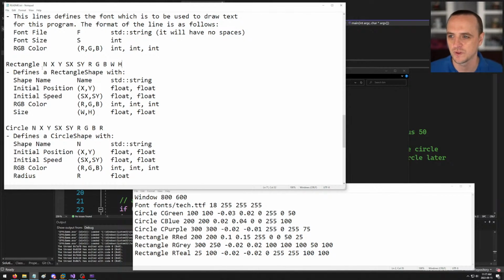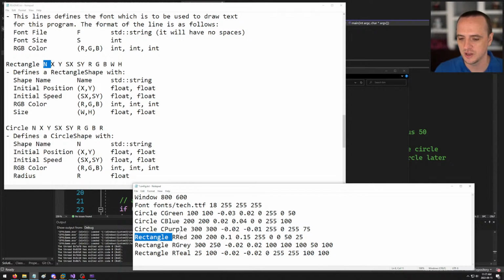Next, we have the rectangle and the circle, and there are a bunch of different properties for the rectangle and the circle. So if you see rectangle, it's followed by the following things. So first comes N, that is the shape name. So if you see rectangle, here we have a name which is rred. It could be any name. It could be Dave, it could be Joe, it could be Jane, but I've just called it rred because that's the rectangle red, right? So that's the name.